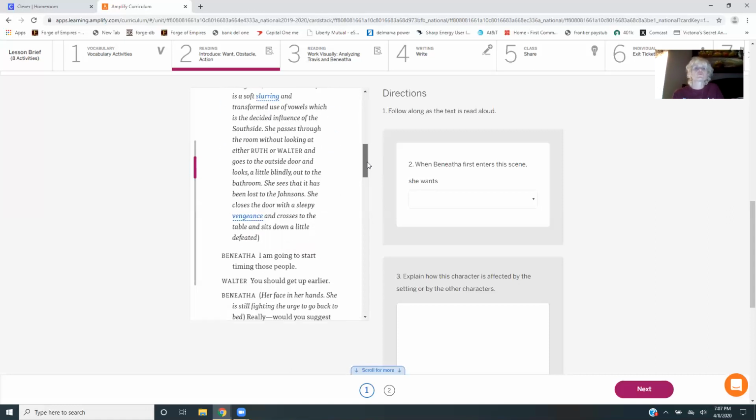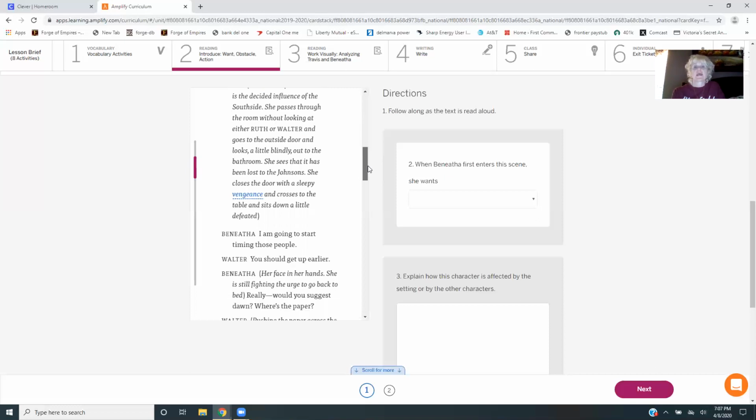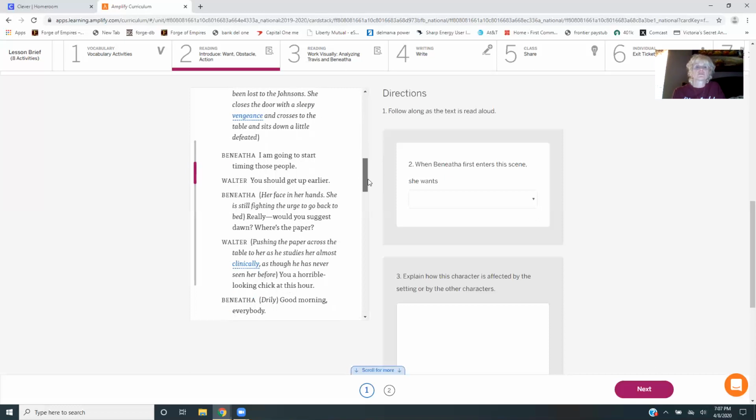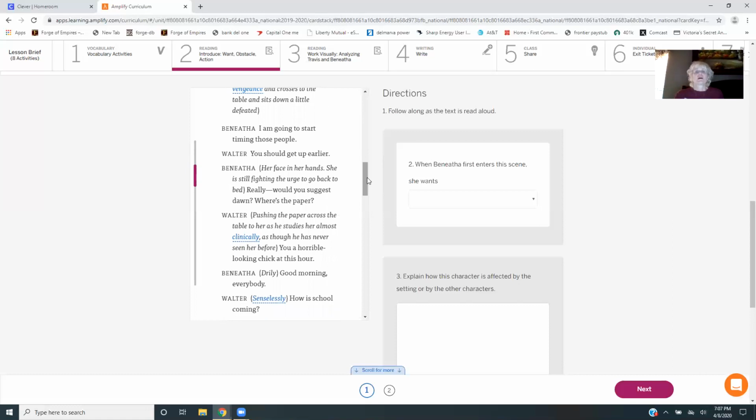She passes through the room without looking at either Ruth or Walter, goes to the outside door, looks a little blindly out to the bathroom. She sees that it has been lost to the Johnsons, which is another family in the building. She closes the door with a sleepy vengeance and crosses to the table and sits down a little defeated. And she says, "I'm going to start timing those people." Walter says, "You should get up earlier." Beneatha, she's still fighting the urge to go back to bed. "Really? Would you suggest dawn?"